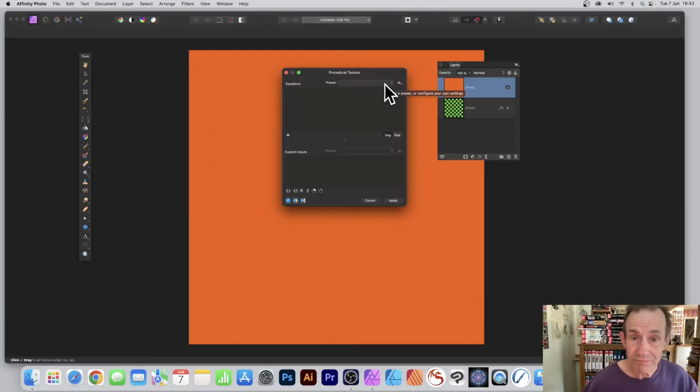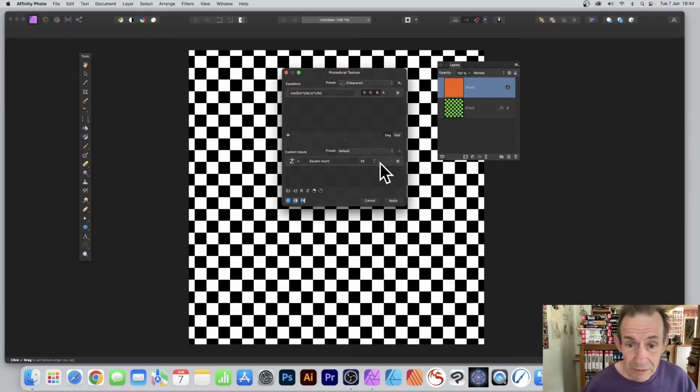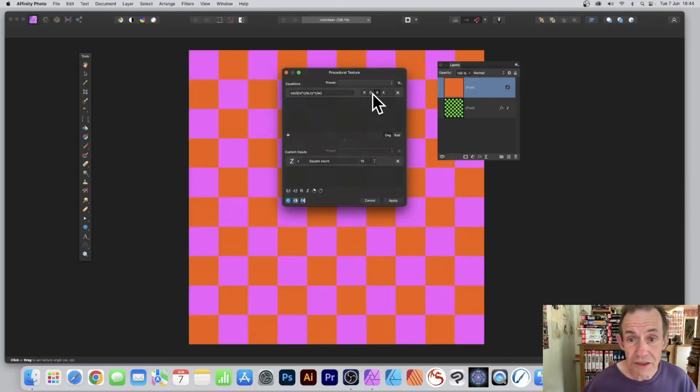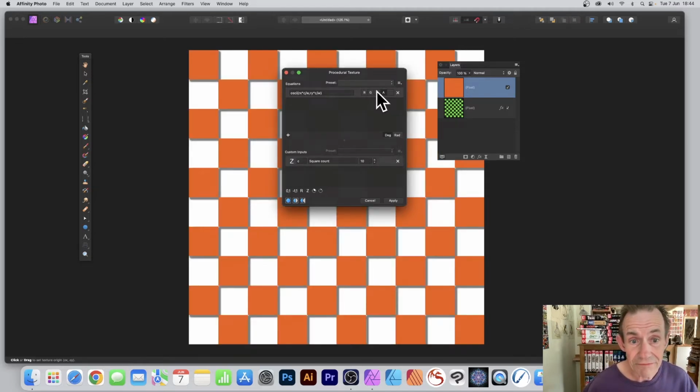And you've got presets. Just go down there to checkered. And I'm going to set it to 10. So it's exactly the same as it was before. And also RGB, deselect all those. Click A. But of course now it's on top of that existing design.